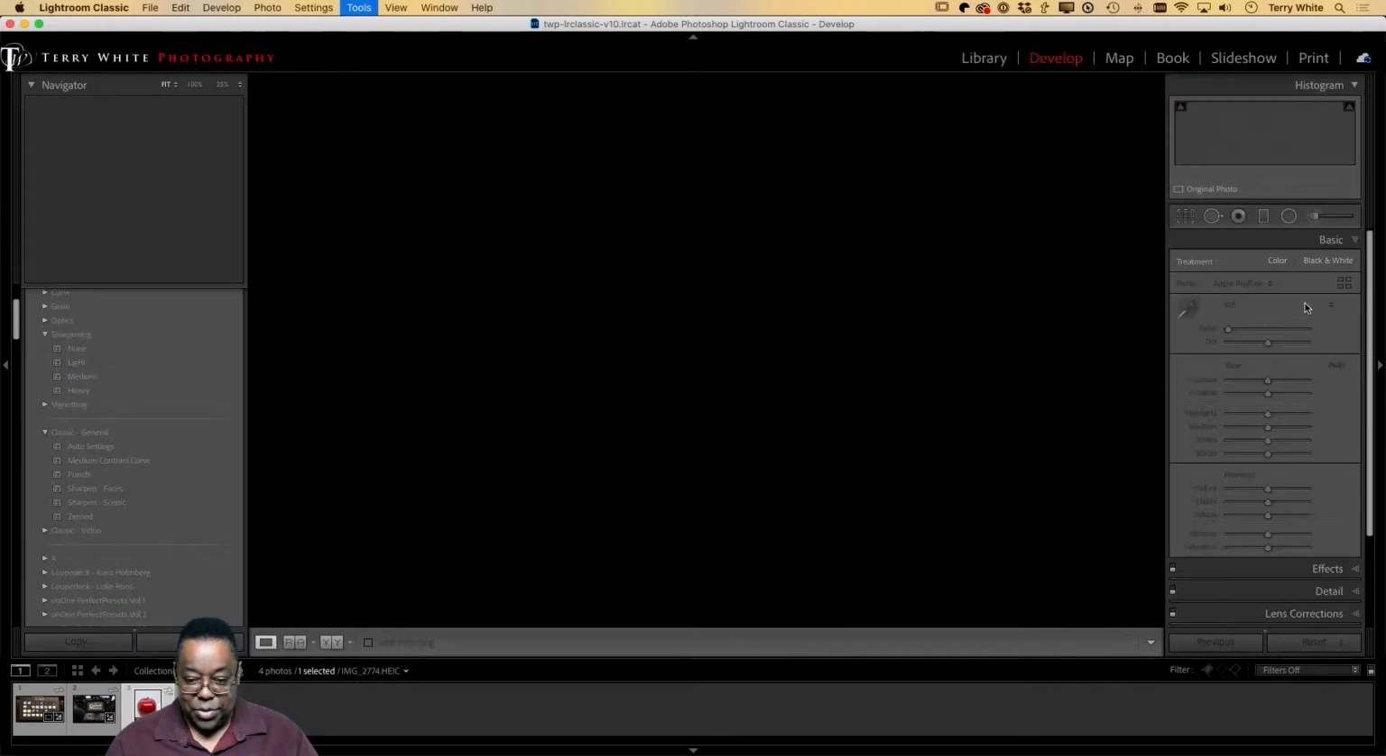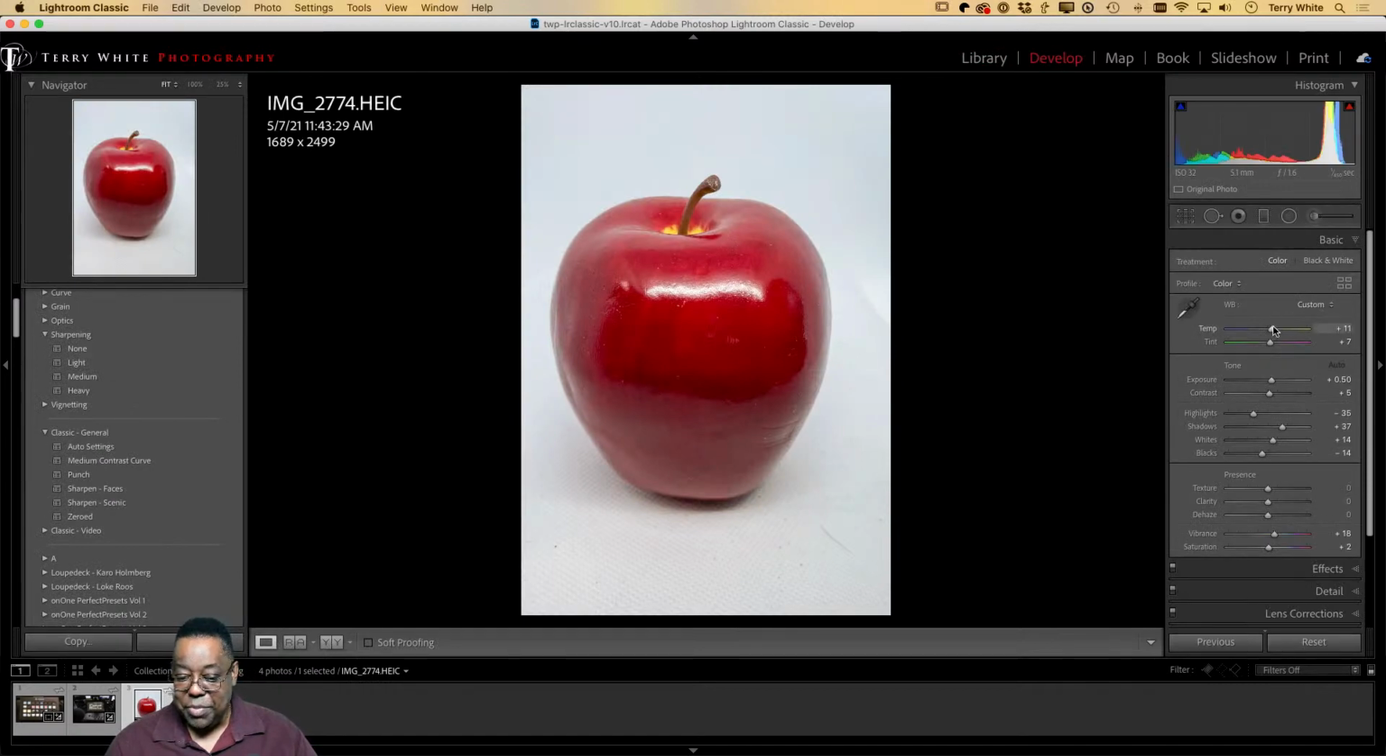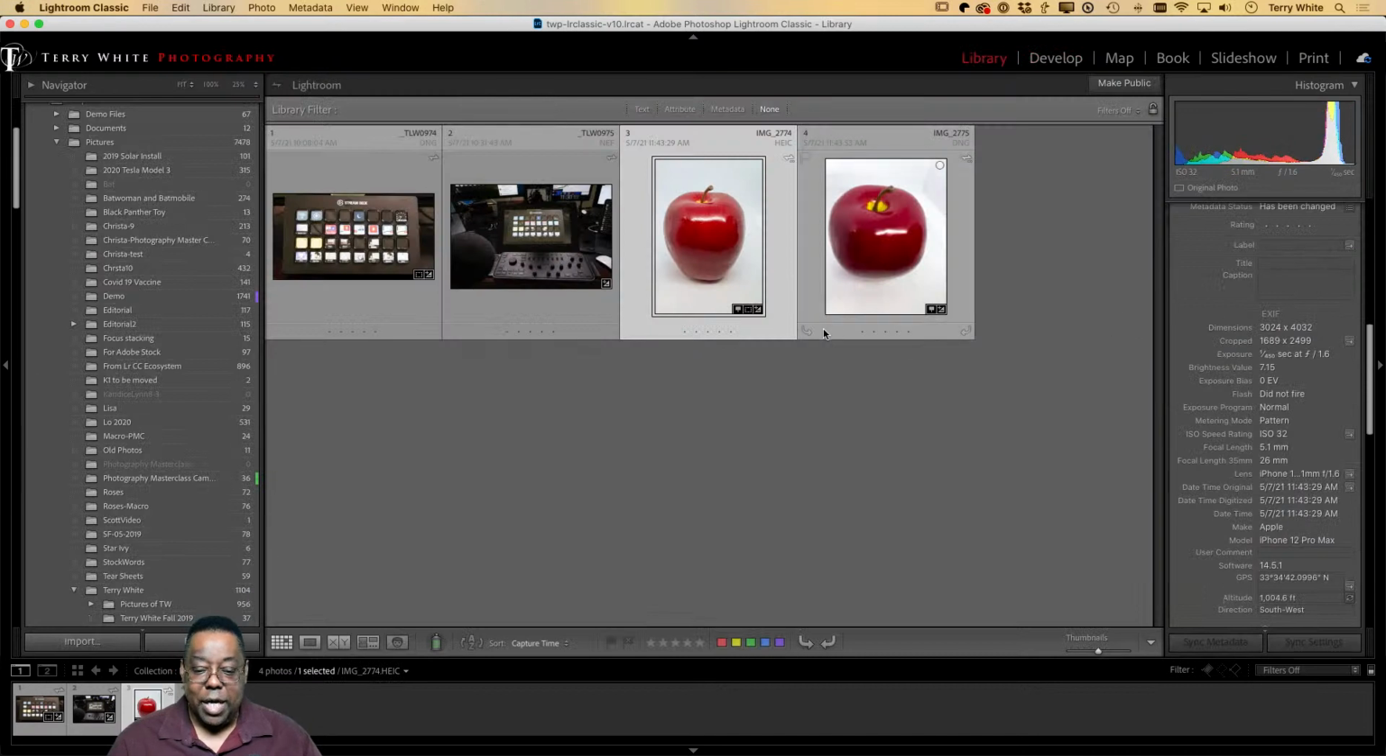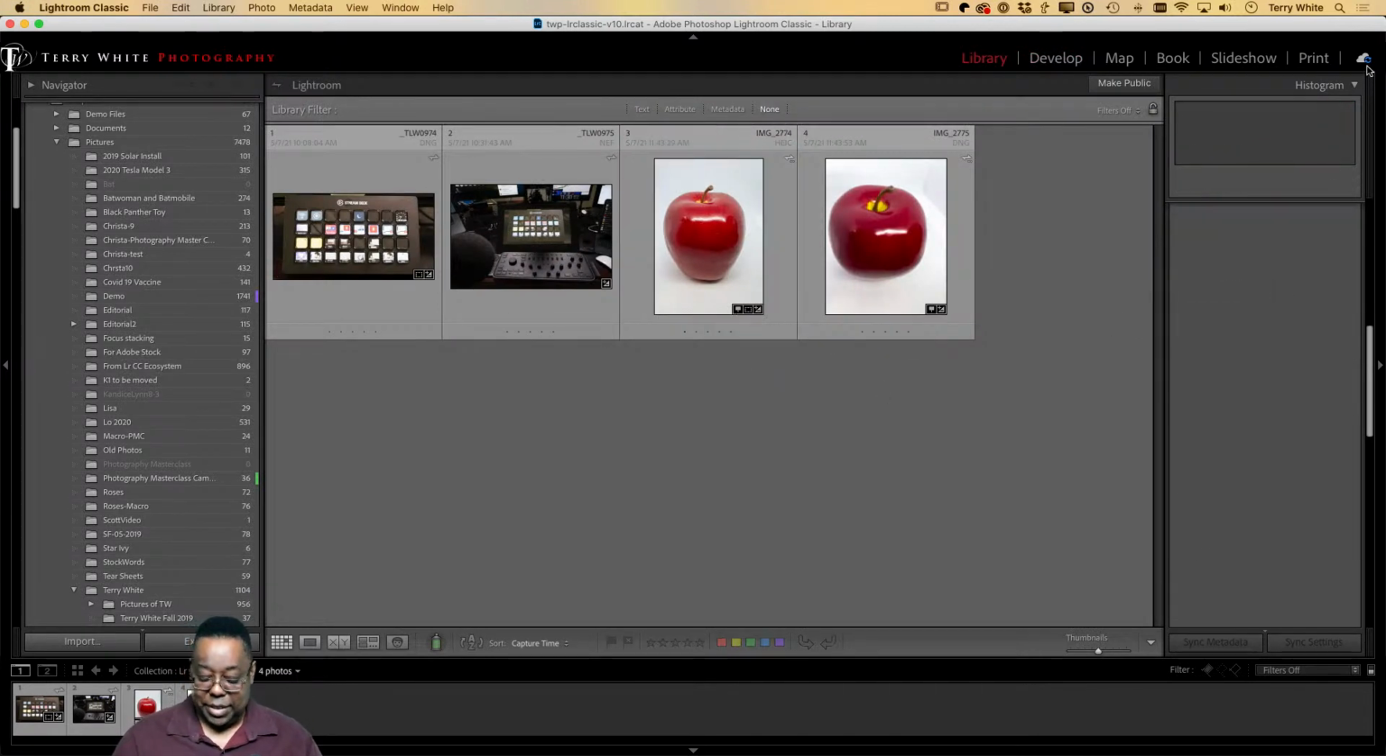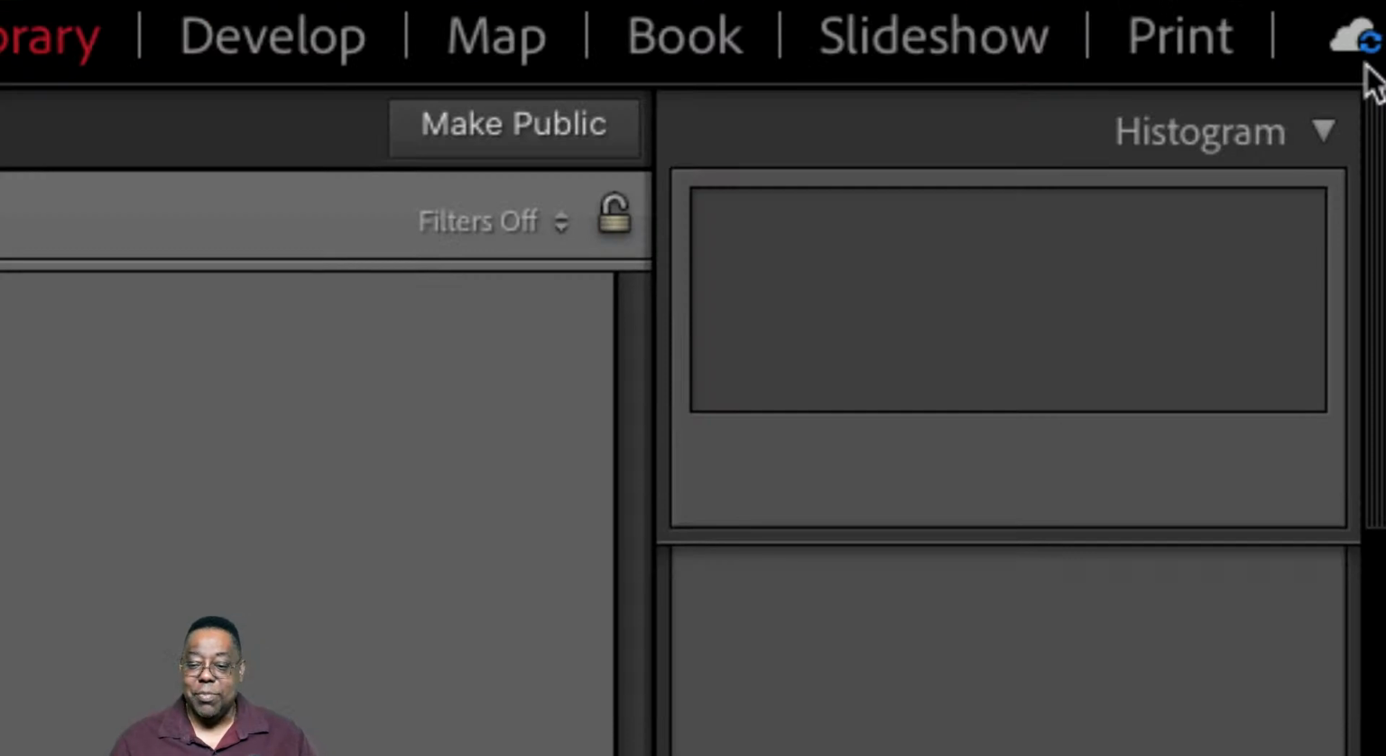All right, so now that those changes, I don't like the white balance anymore. Hang on, I warmed it up a little too much, or cooled it off a little too much. Let's warm it up a little bit more. There we go. All right, so now that I've got this done, and again, Lightroom is saying, oh, you made some changes. I'm going to sync those changes up to the cloud so that they're represented across all your devices.